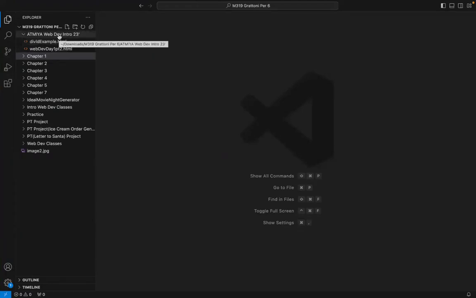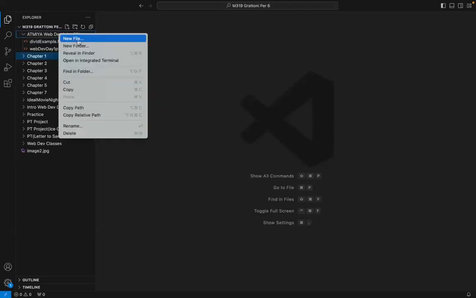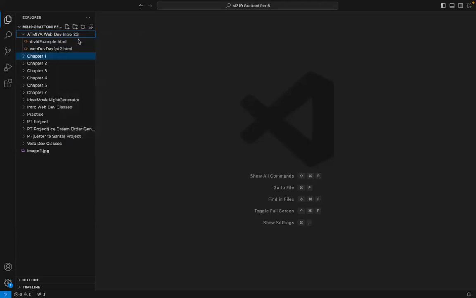So now let's make an actual file in this folder. First we just want to right click and then click new file. And then here let's type final project.html and then click enter.